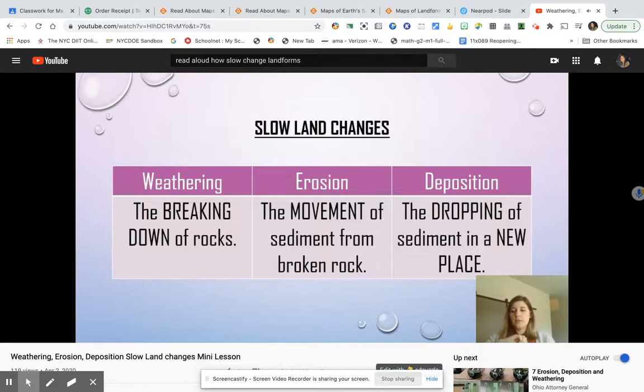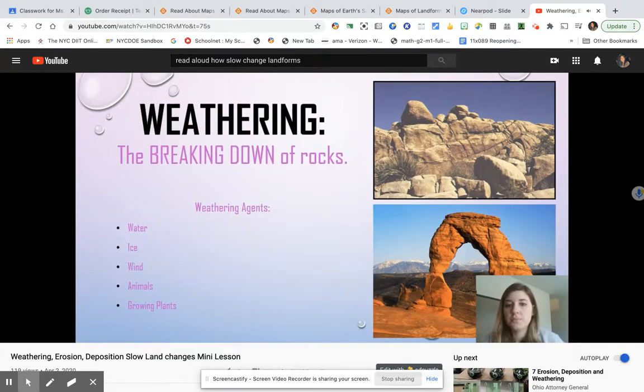So last year we would always do a mic drop, or you can think of throwing something. So the weathering is the breaking of the rock. The erosion moves the pieces that got broken off, and deposition is putting it in a new place. Until it's been deposited or put in a new place, it's not deposition. So let's talk about some examples.